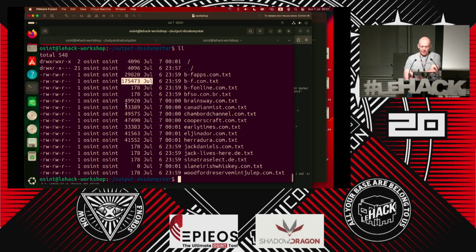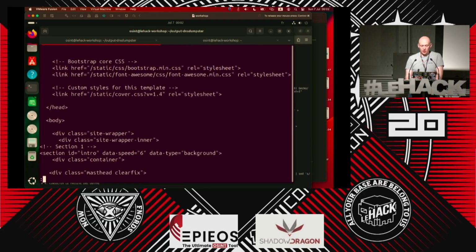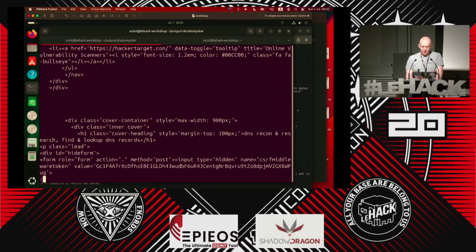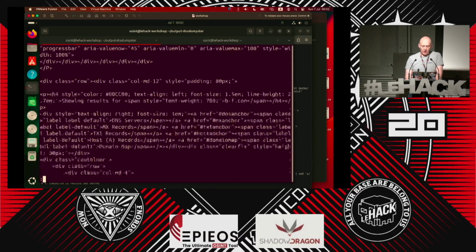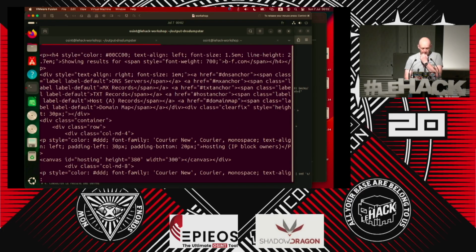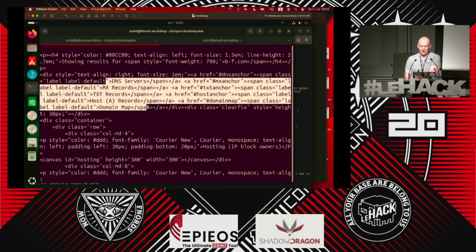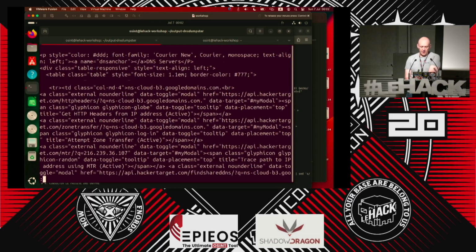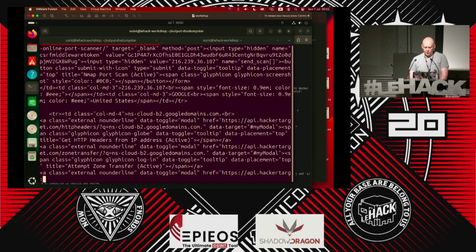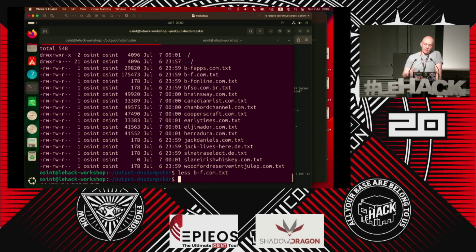So we've got these HTML files. If you want to look, what are we actually seeing here? bf.com.txt. So we've actually got a raw HTML file. I mean, we could open this up in Firefox and look at it, but you've got tables with all this kind of data, DNS servers, MX records, TXT records. There's all sorts of useful stuff in there. And so the question was, well, how do we take a bunch of files like that and in an industrial way just strip out everything that's interesting?